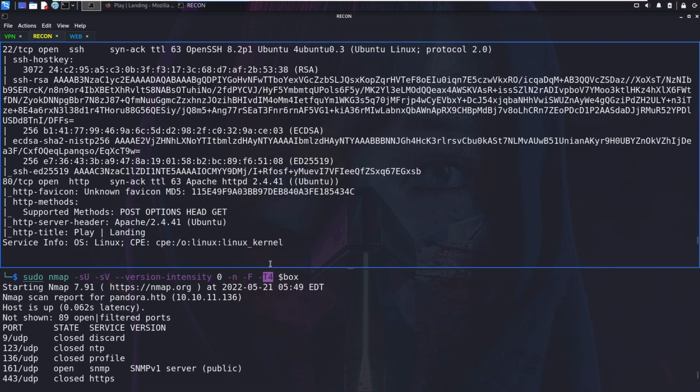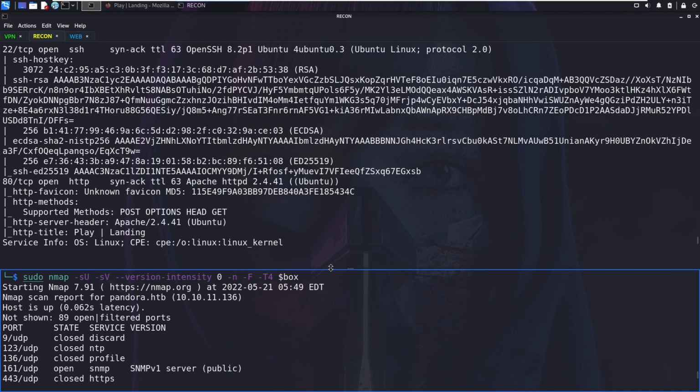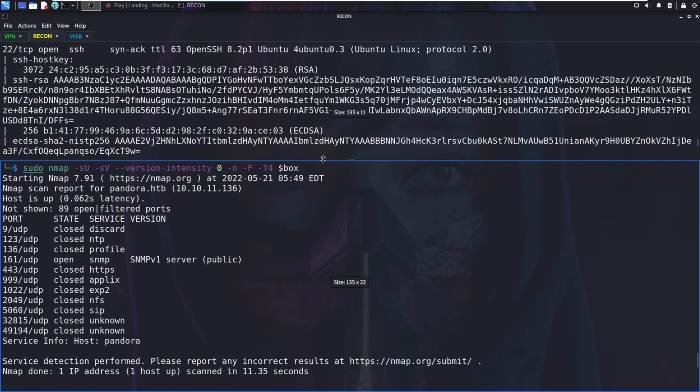Let's go ahead and look at the UDP stuff. Now, often when you look at UDP stuff, you tend to not find much. Often there isn't much really running on UDP. But in this case, we have a bunch of closed ports, but then we have an open SNMP port. Mixing up my ports there.